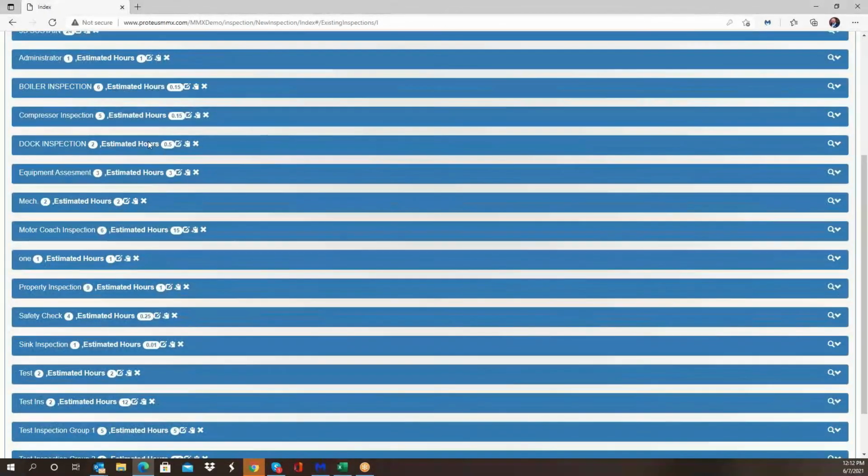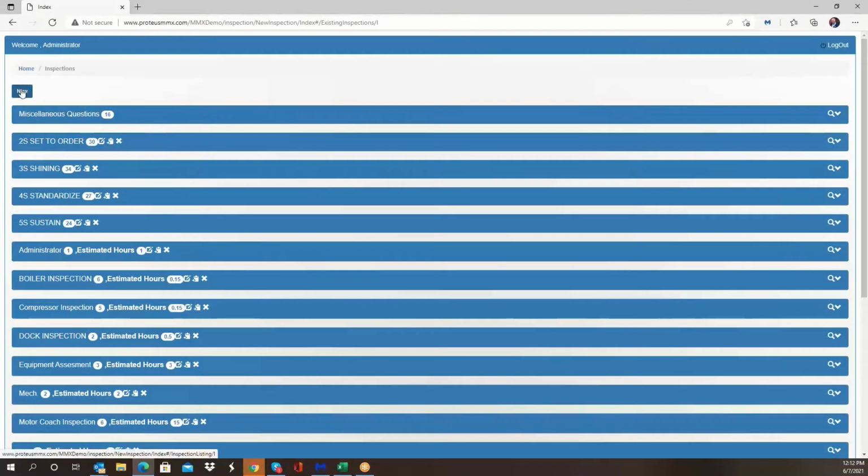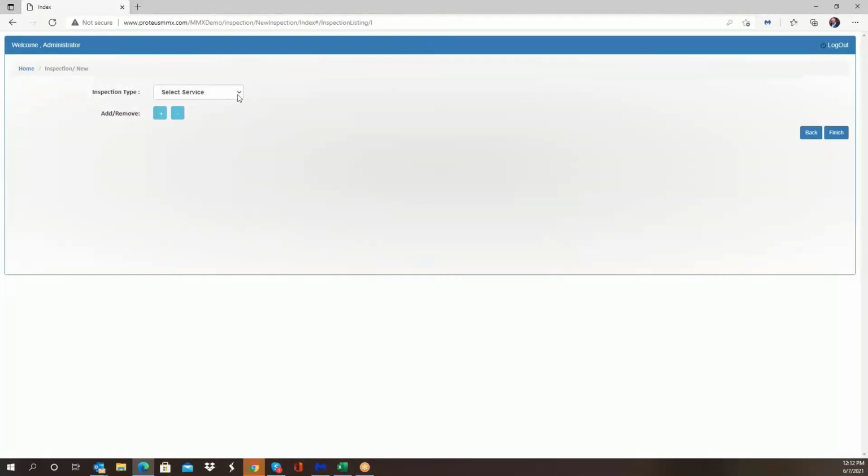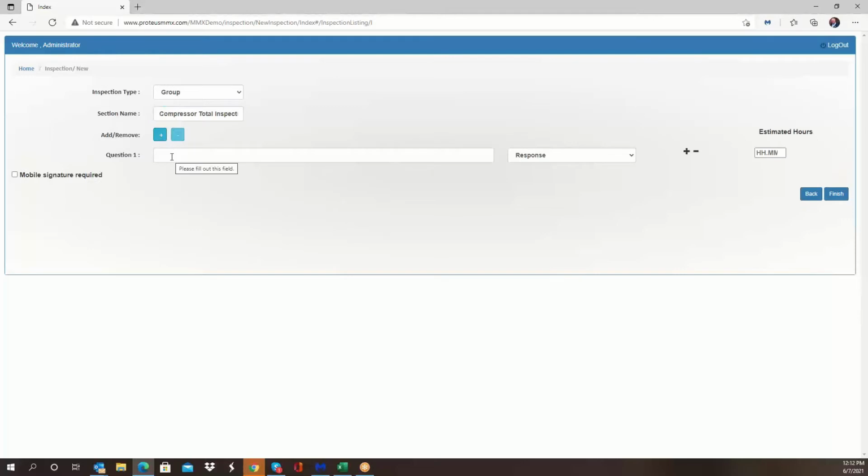You can create an inspection, and an inspection will consist of a group of questions, and you'll give it a name. Let's say this is a compressor total inspection. Okay, and what you're going to do is add questions. Okay, so is the compressor area clean and free of debris?